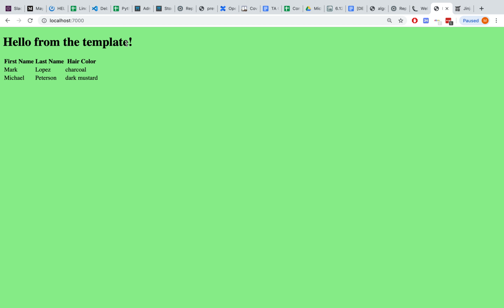Okay. So the big takeaway here that I want you guys to remember is that when we're doing something to control the flow of our code inside Jinja templating, we're going to use the curly brace with a percent sign. Okay. When we want to actually put something on the screen, we use the double curly braces. All right.